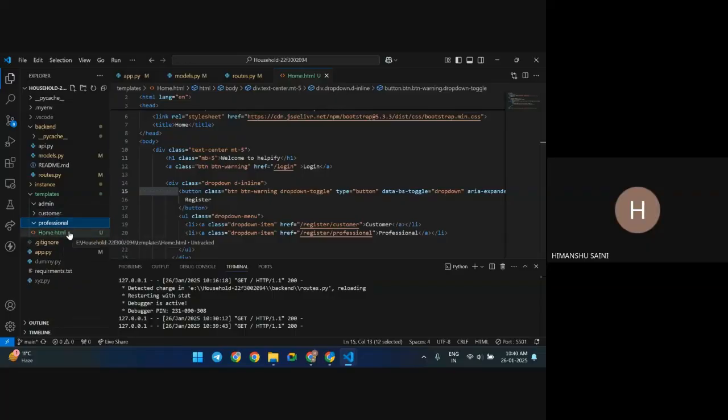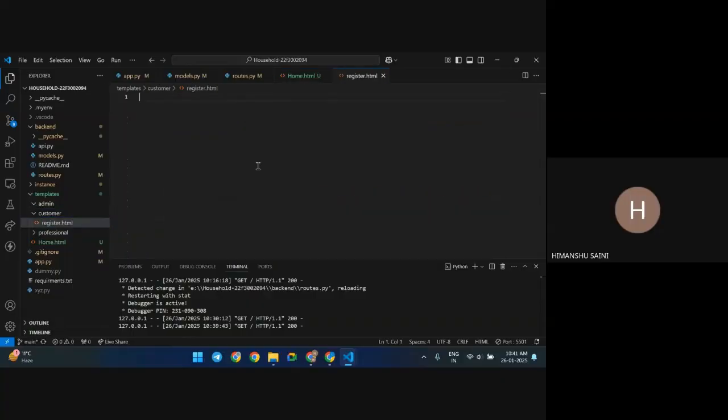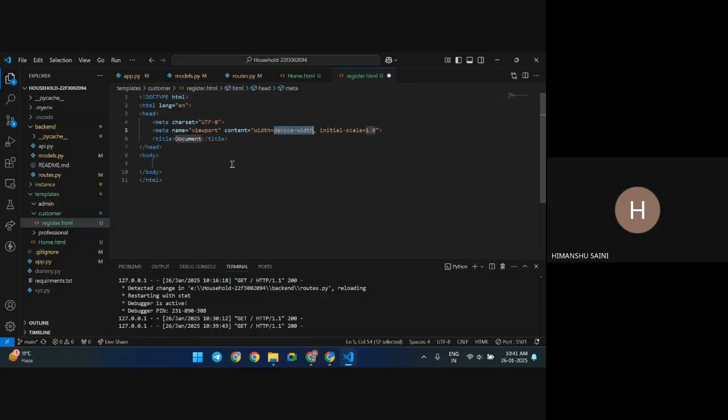Home is something everyone can access, so I'm keeping it outside these folders and inside this templates folder. So let's create a register HTML for customer. I'll create a file inside this customer directory, register.html, and yeah, it's created. Let's create the boilerplate template using shift 1 and enter.